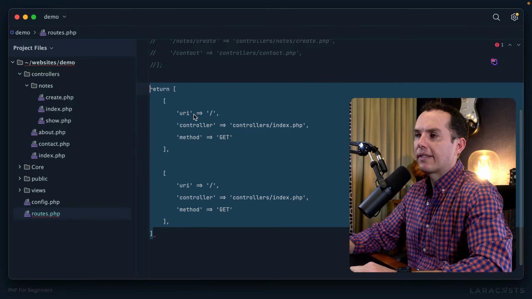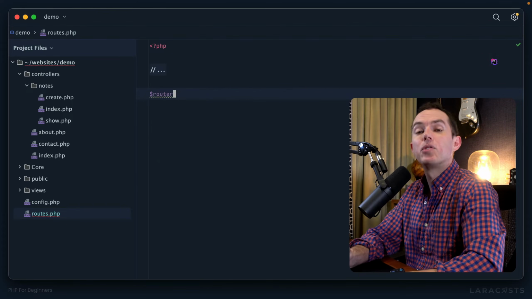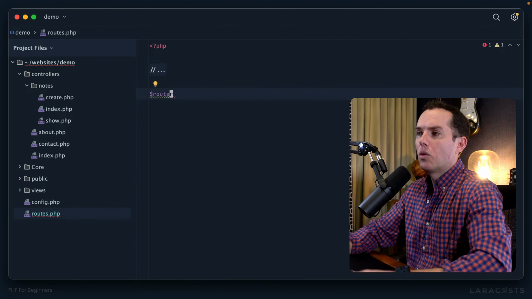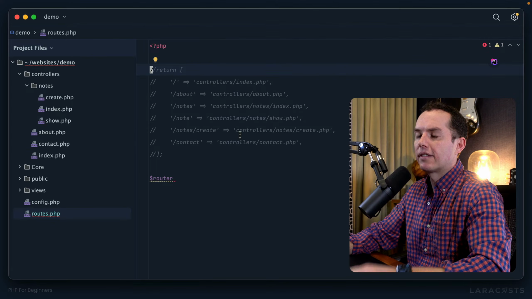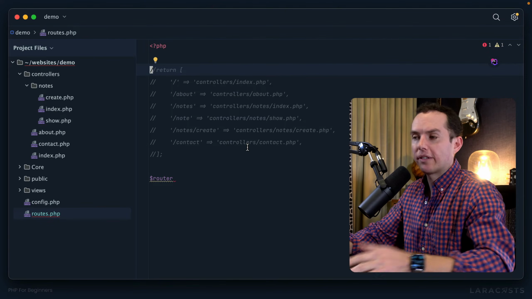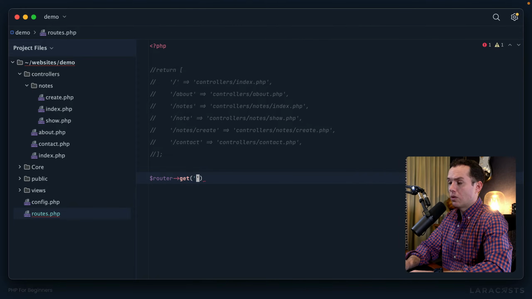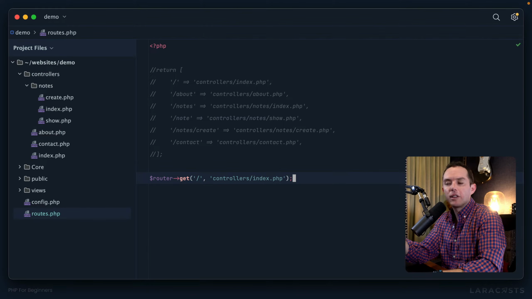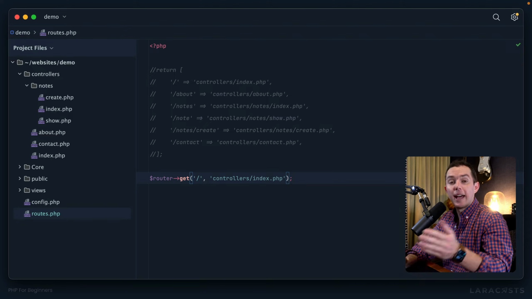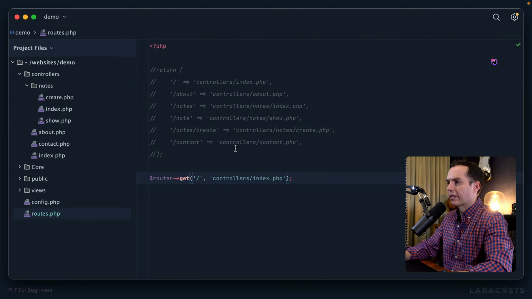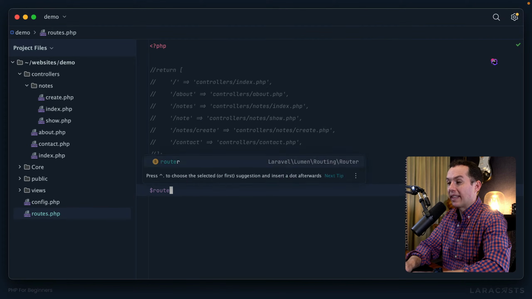Instead, though, what if we had something like a router object? If that were the case, we could just call specific methods that match our desired request type, like this. Listen for a GET request to the home page, and then here is the corresponding controller path. This just feels a little better to me. And then later, if we have the delete request, it would be something like this.